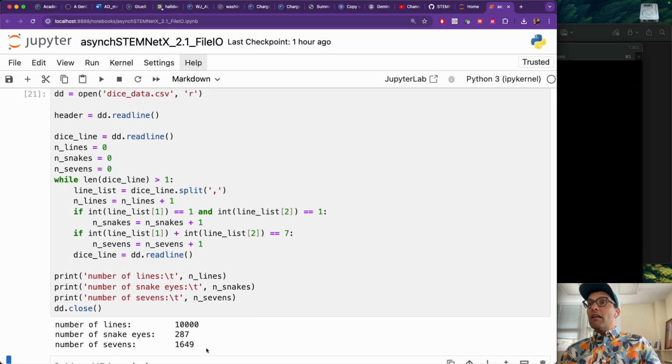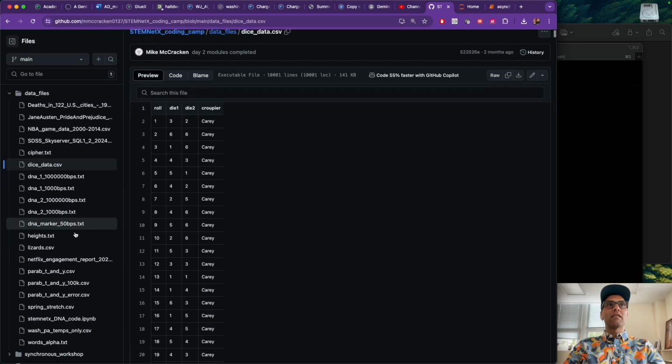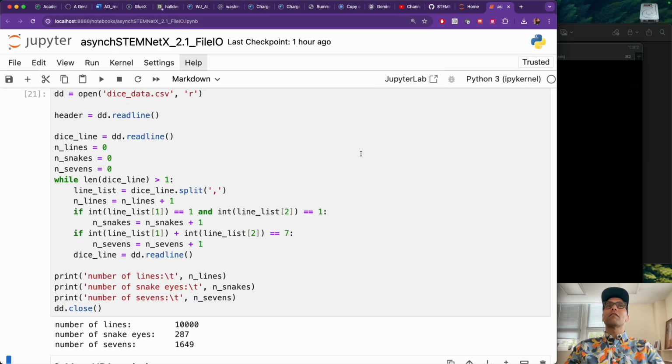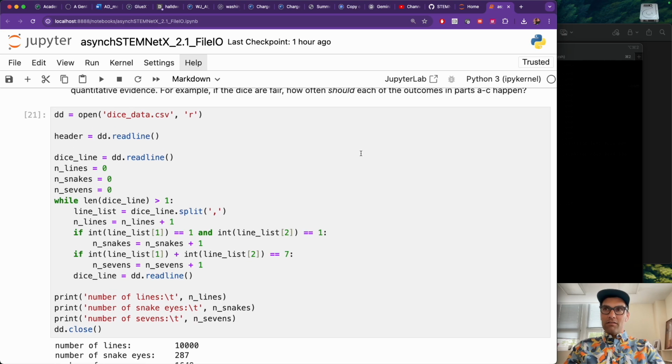We're going to use this file input-output technique a whole bunch more in this class. I mean, you probably could have guessed that by looking at the number of files that are in the data files directory here. We're going to be working with a lot more data because that's what we do in the sciences. But the core skills that we covered in this lesson are going to be very, very useful over and over again. So I'll leave it there.